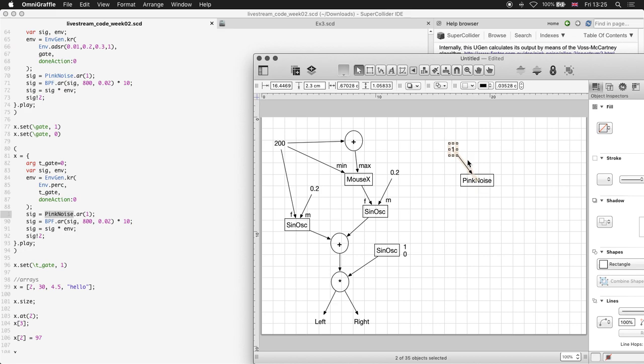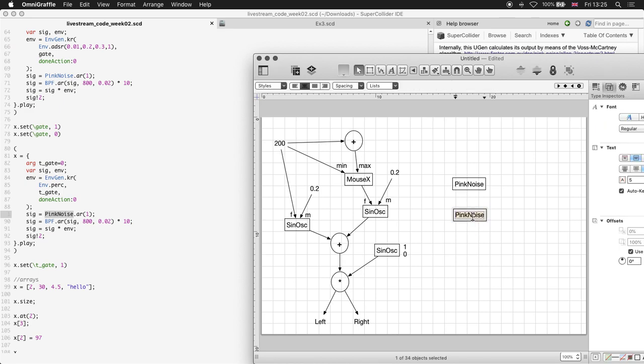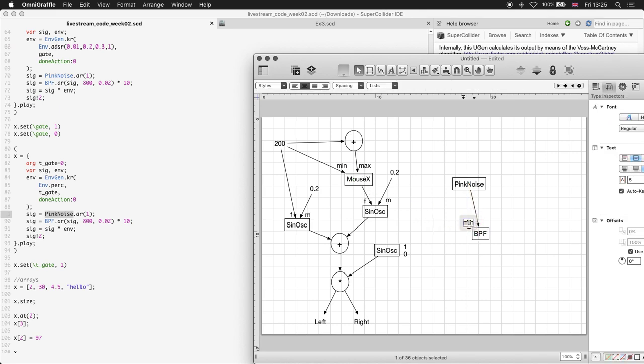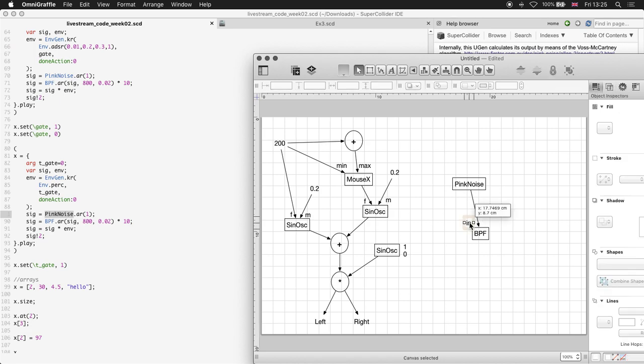So no need to multiply pink noise by 1. Now after that we send that signal into a bandpass filter. So the signal enters there, and this is the input, a parameter called input. So that's the input signal, and then there is the frequency parameter.